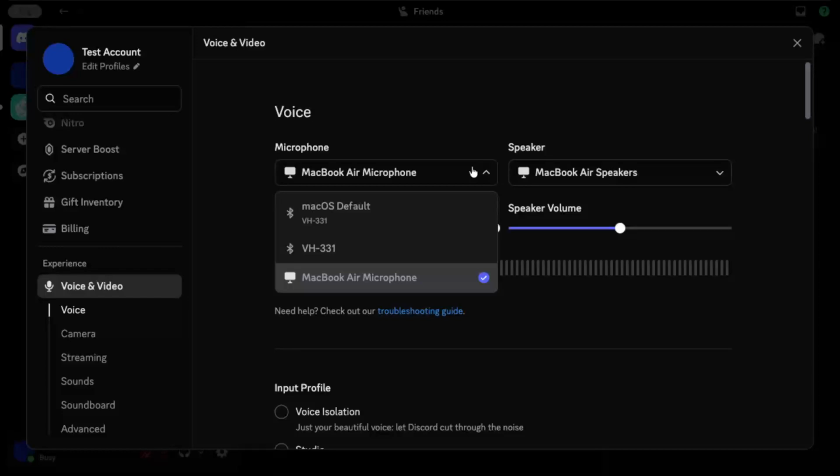And that's it. By going to your Discord dashboard, opening the gear icon near your profile, selecting Voice and Video, and choosing a new input device from the microphone drop-down, you can quickly make sure Discord is listening to the right mic. This small change can make a big difference in call quality and help other people hear you much more clearly.